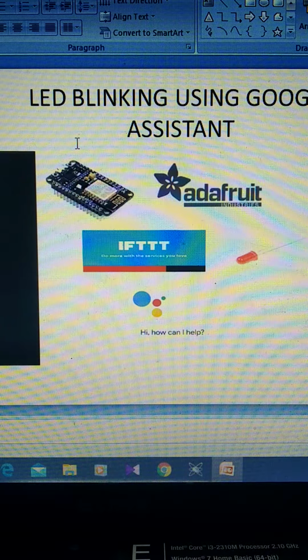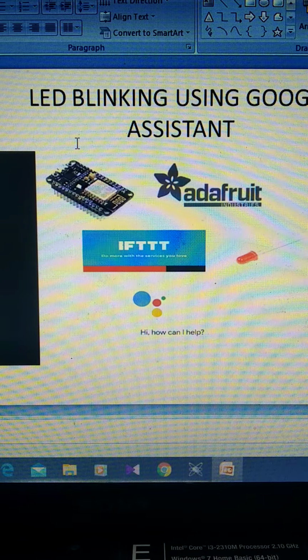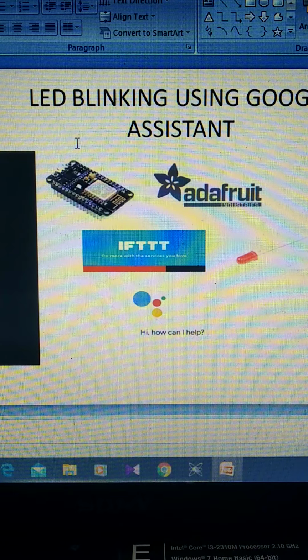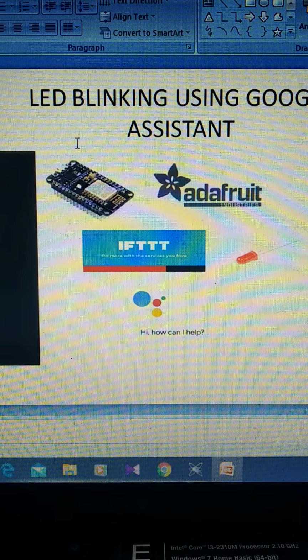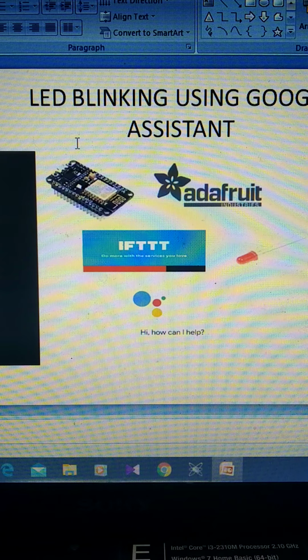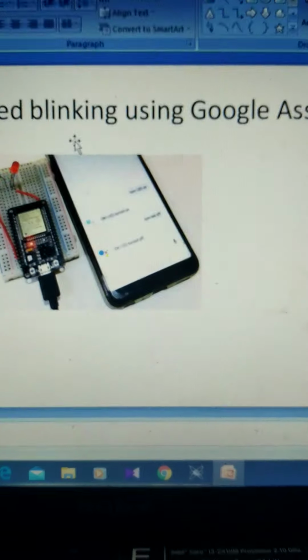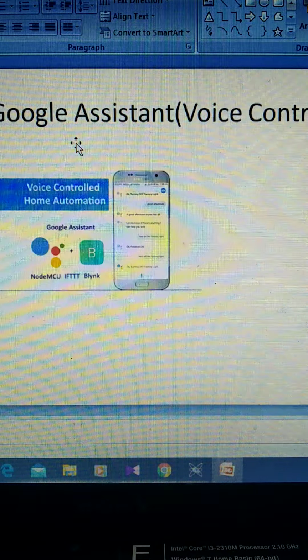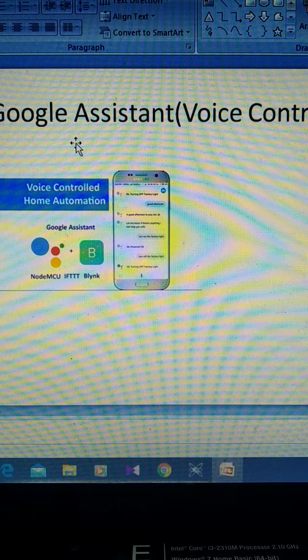The next one is with the help of Google Assistant, we are turning on and turning off the LED. This slide represents the LED blinking conditions using the Google Assistant. In the Google Assistant also we can control the LED using the commands as well as voice.